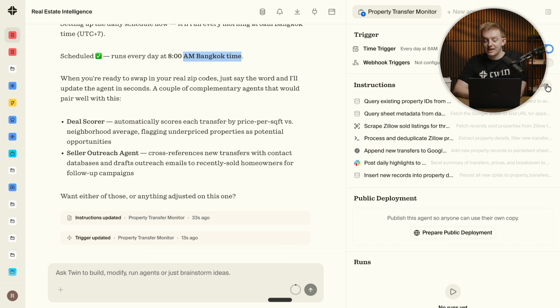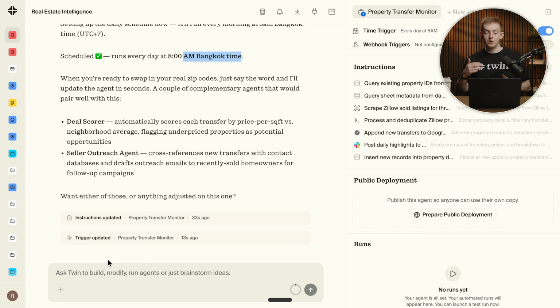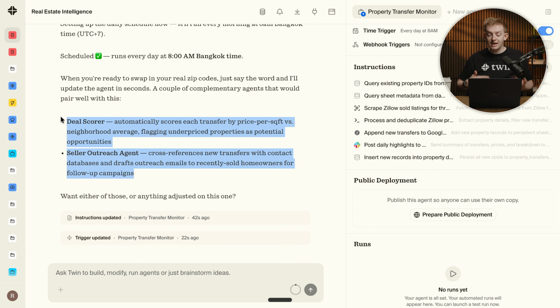And you can see the instructions again, which is like an SOP. If you wanted to add more to this, like a deal scorer or a seller outreach agent, you can build these, and Twin's already given you this information and these options. So you don't even have to come up with the ideas anymore. Twin will just suggest them.